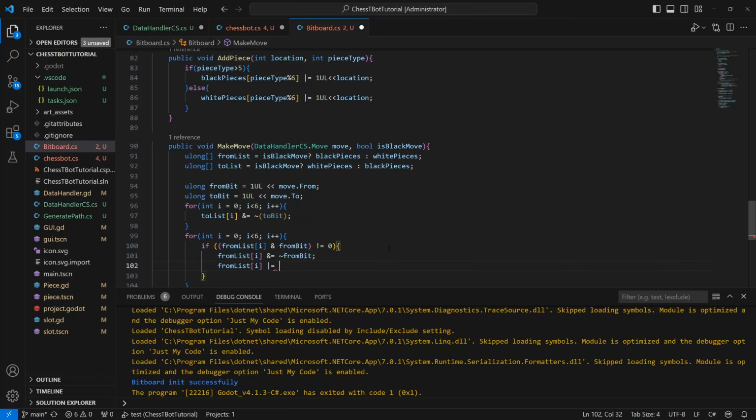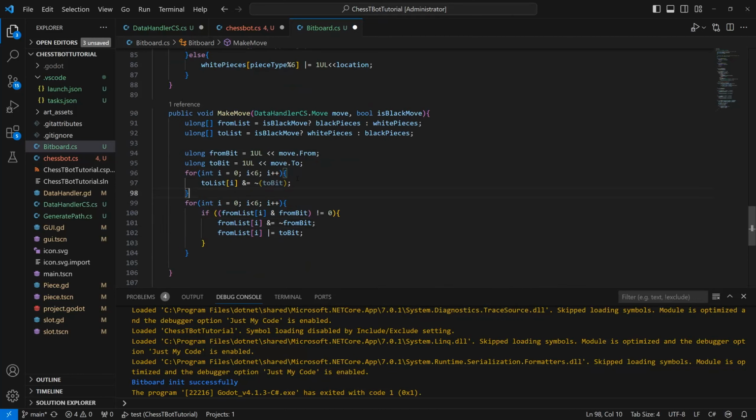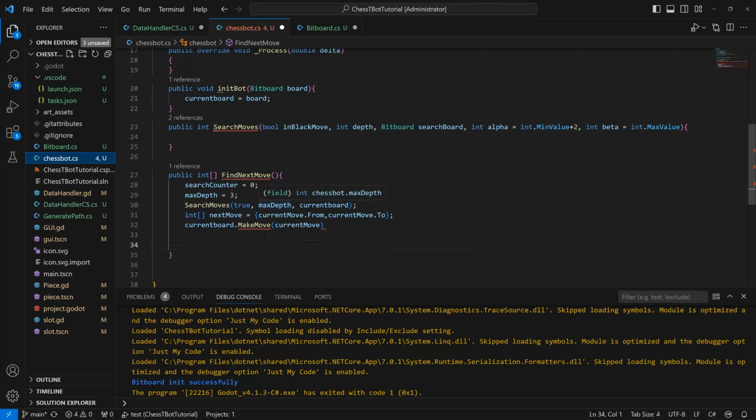So I probably made a pretty bad naming scheme here. Either way, you should be able to see the logic. We take out the piece from the enemy side, if there is any, and then we check for which piece type is being moved, take that piece, remove it from the original spot, and add it to the new spot. Simple. Okay. Now we can go back to ChessBot, I believe.